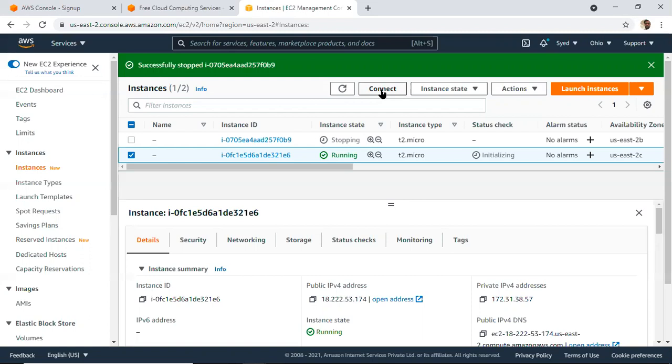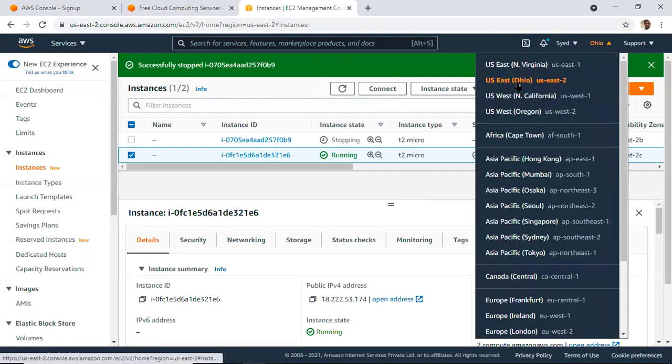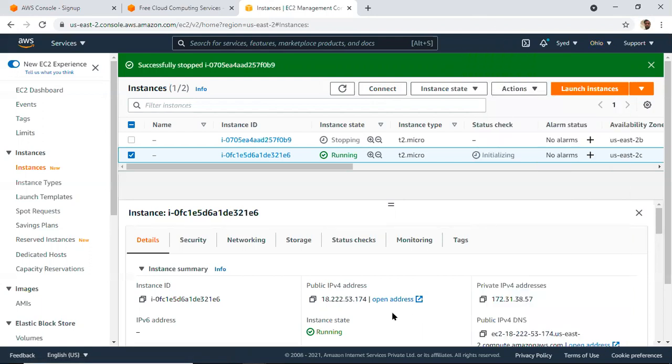Somewhere we have created it. Actually, this server is there in which region? In East US 2. Okay, here, Ohio region, we have created this Windows server. From there, we are working here. The server is there in that region. From there, we are working.